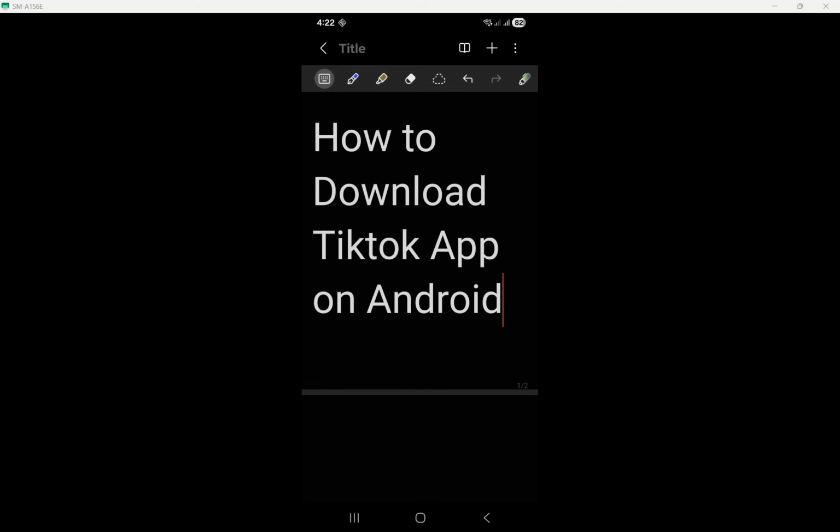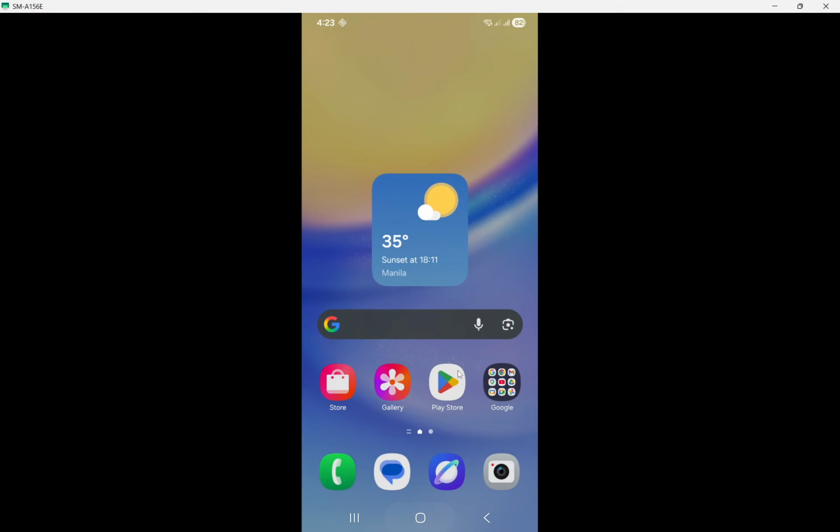In today's video, I'm going to teach you how to download the TikTok app on Android. We're keeping it simple and official by using the Google Play Store, which is the safest place to get Android apps. This method ensures you're downloading the real TikTok app, kept up to date with the latest features and security fixes. Start by opening the Google Play Store on your Android phone or tablet.